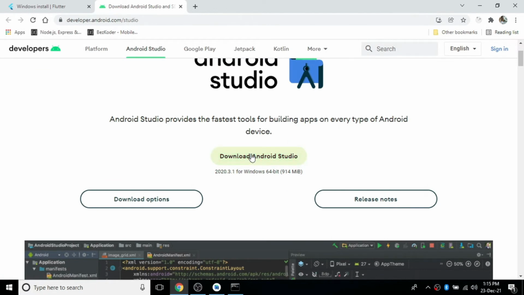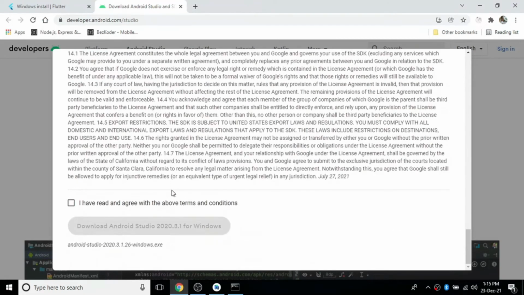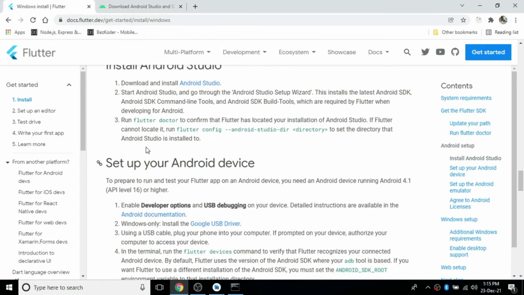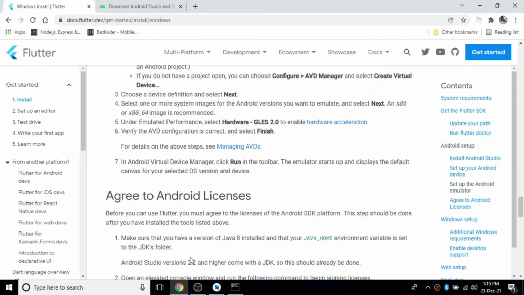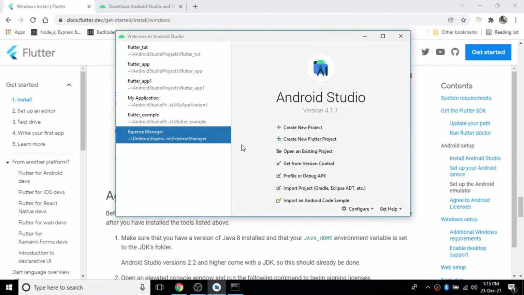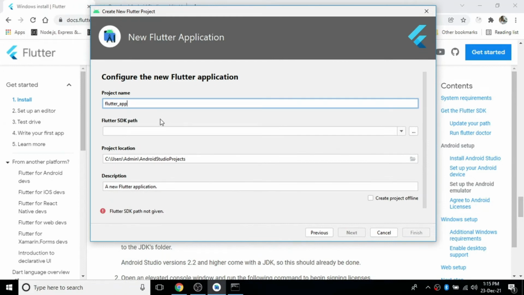So this is a stable version here. Once you click download, it will ask for agreement. Once you accept, you can download the particular version you need. After you download, you have to set up for Android. You have to create a new emulator virtual device in Android Studio, which we will cover later. Once you are done with this, you can open the welcome widget like this. Here you can do whatever you want, or create a new Flutter project.